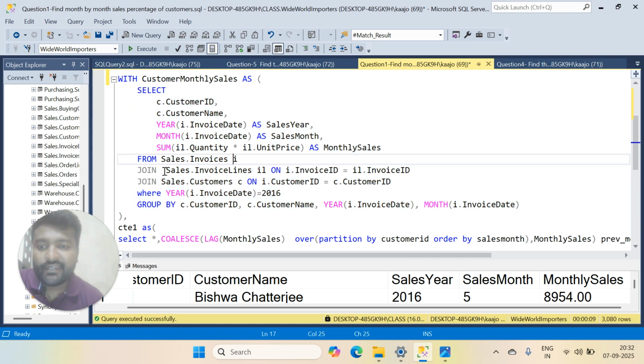Because you see all the data we're getting from these invoice lines, right? I needed this invoice date column, and this is only available in the sales.invoices table. So that was the reason I had to bring this table into this query. And also we need to keep one more thing in mind, guys.